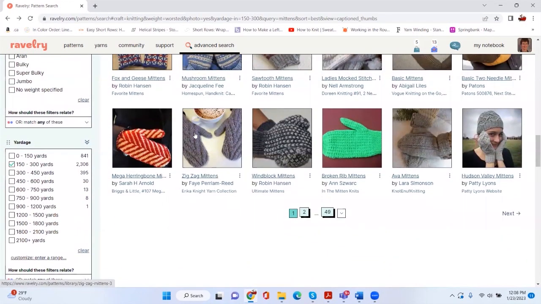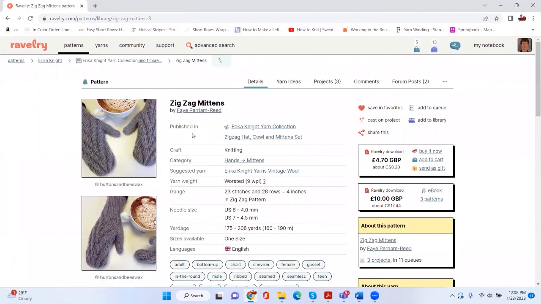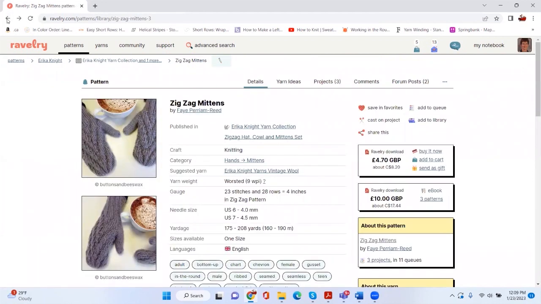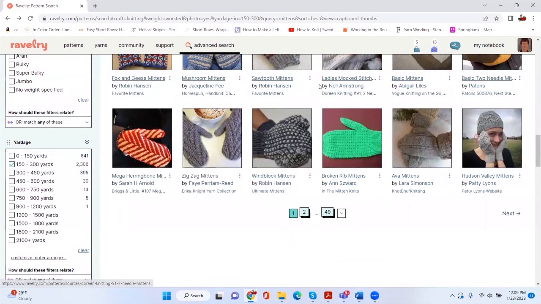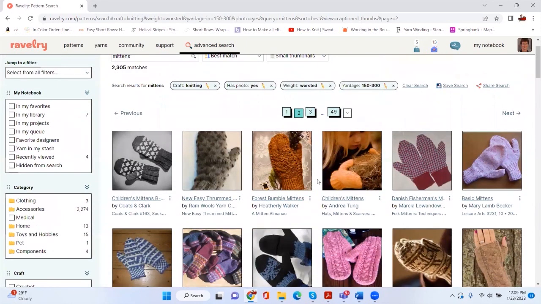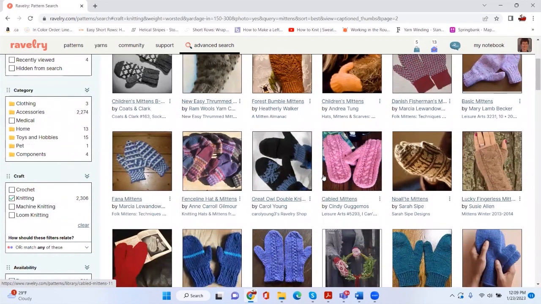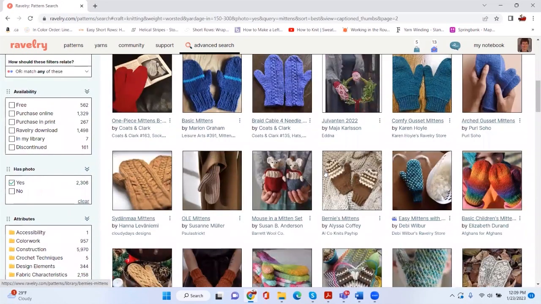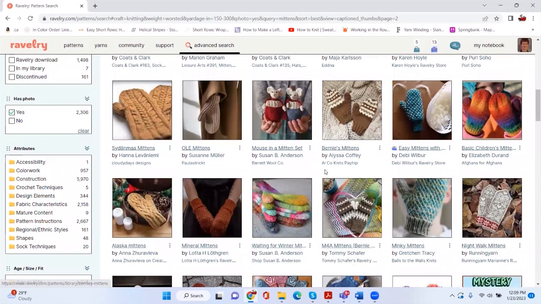So let's take a look at these zigzag mittens. And if I look at the projects up there, there's 3. That's not a lot. So it just means that 3 other people have used that pattern and put it in their projects. So most often, to be honest with you, I look for a pattern that has been used for more projects. So I'm going to go to page 2 and see what I can find. Lots of things to see. Try and find something that's been used more often.